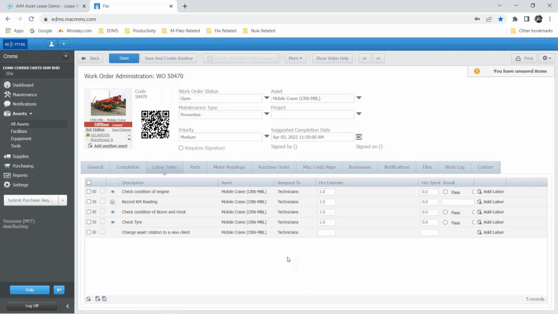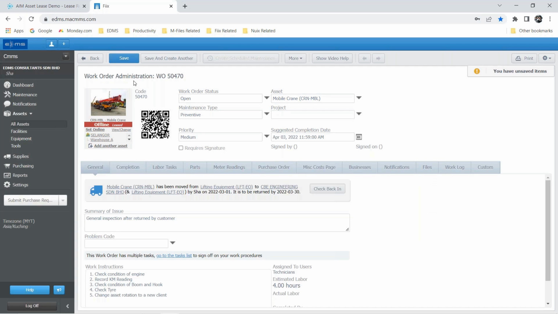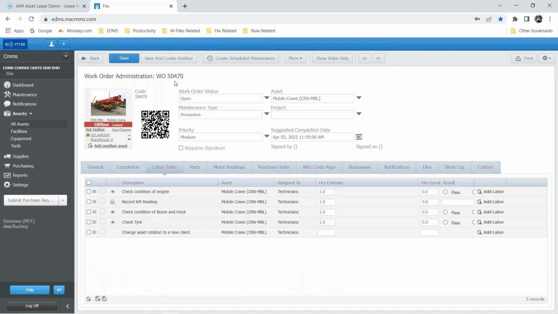All right, so whenever I already prepare the labor tasks and the general information, then I can just click save. Whenever I click save, the work order will be created and the technician will be notified. Yep, so that is basically what you can do in Fix, and this is pretty much some of the ideas that you can utilize whenever you're managing your lease request.